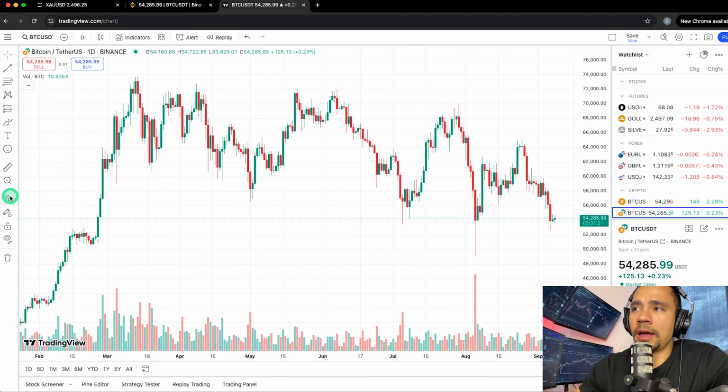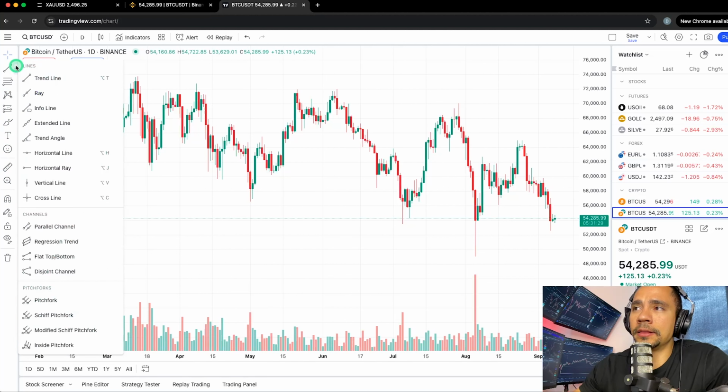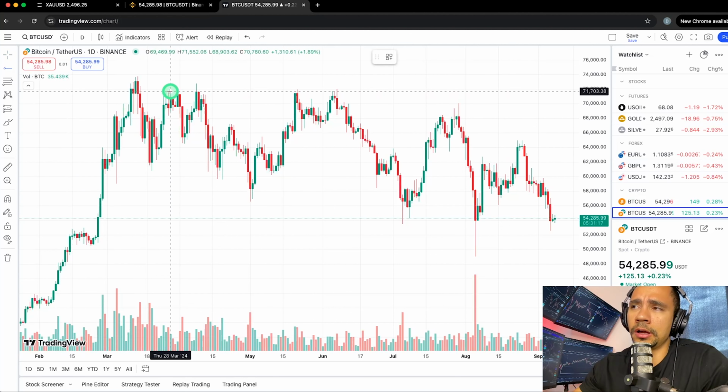Here on your left hand side, you can see this one is probably the one that I use the most, which is the horizontal ray. This horizontal ray is the one that I use to mark my support and resistance levels. Some people use horizontal line. I like to use horizontal ray.